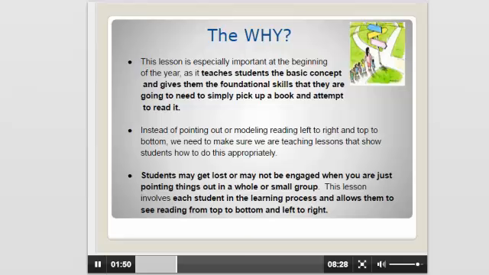This lesson is especially important at the beginning of the year, as it teaches students the basic concept and gives them the foundational skills that they are going to need to simply pick up a book and attempt to read it. Teaching this lesson is recommended because a student may get lost or may not be engaged when you're just pointing things out in a whole or small group.